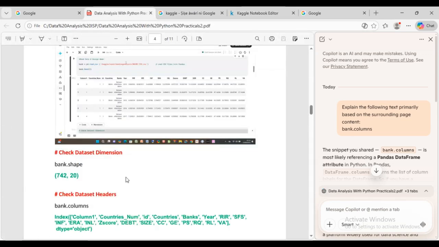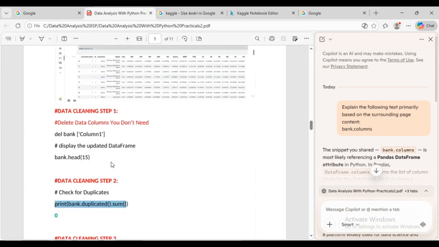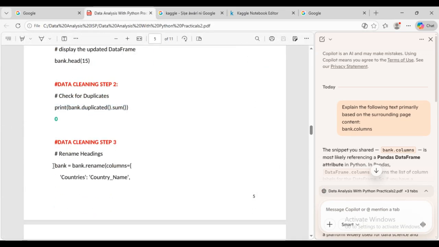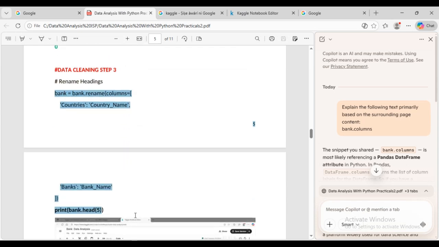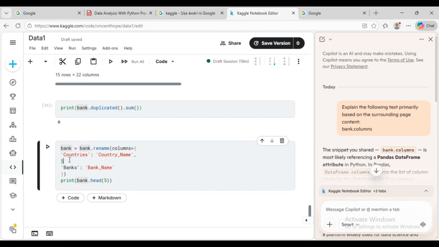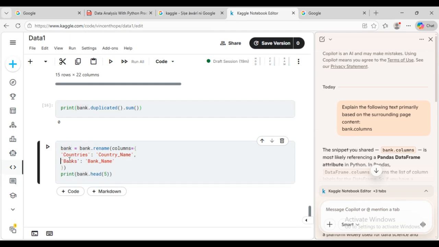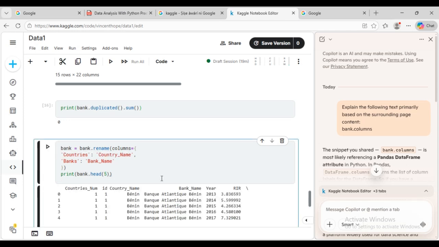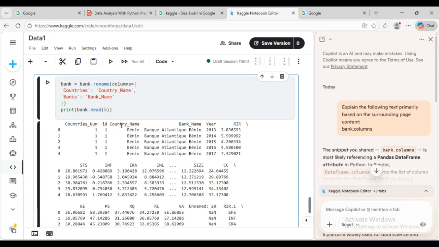I'm still with the old one, so I didn't copy that. Let me copy this. Remember this one has a 5 here, it's going to copy too, so we have to remove it. So I come here, put it here, Ctrl V. I remove this 5 because it's just a page number. Press delete. So look at the proper code here. Then I run it. Now if you notice, countries have been changed to country name, and banks have been changed to bank name.